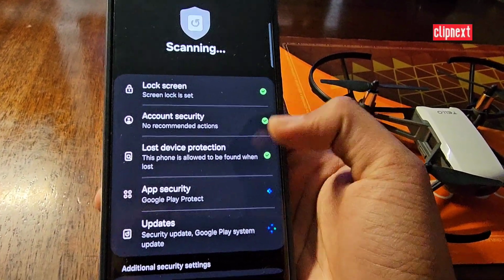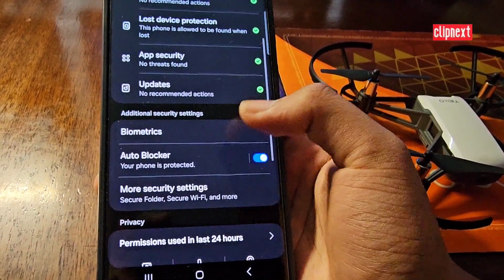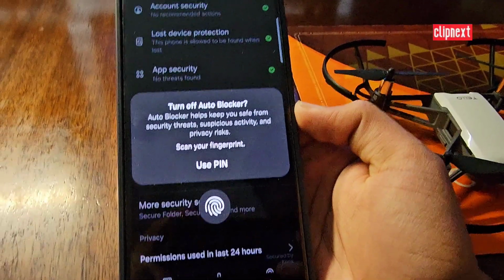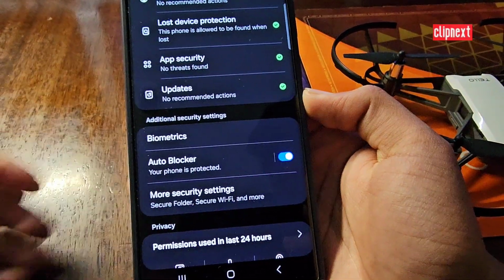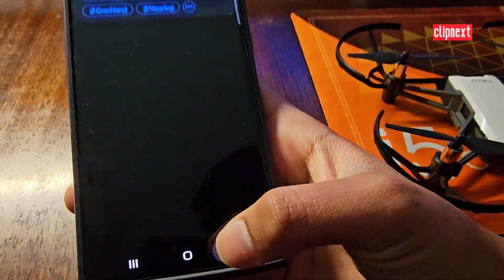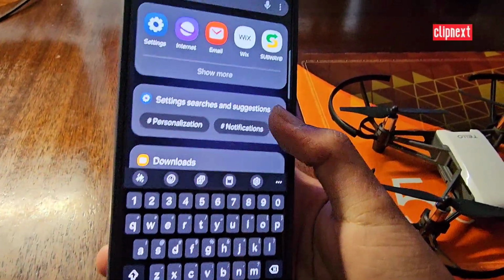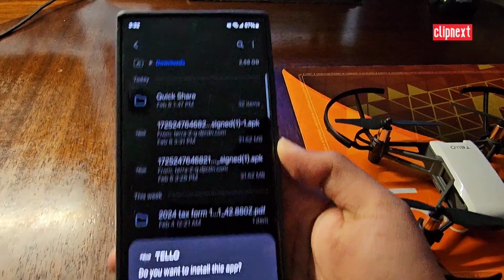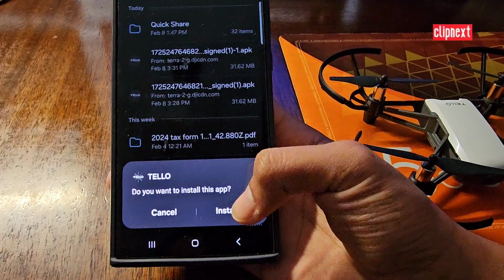And then scroll down and you will find the auto blocker feature. You just need to turn it off. You just need to put your PIN, Face ID, or biometrics just like that. And then go all the way back and go into your downloads folder in your files app. And then just click on the APK again and then install it.